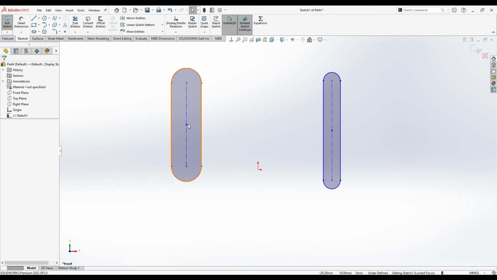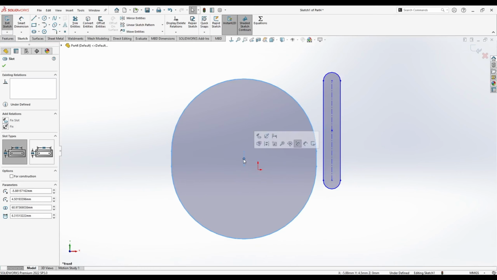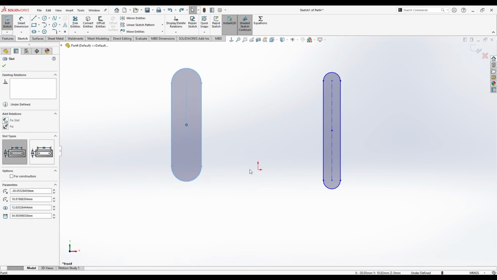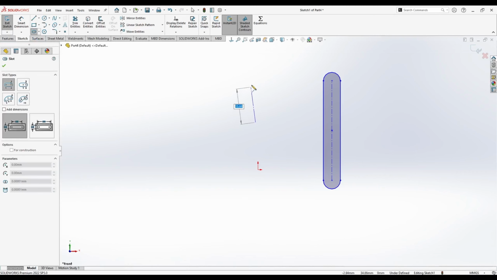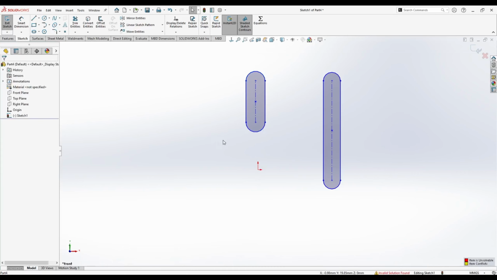For example, first, I will hold this slot here and move it to the origin point. For some reason, I cannot move it. Let's delete it and draw it once more. So, straight slot here to here. And let's say these two are coincident.